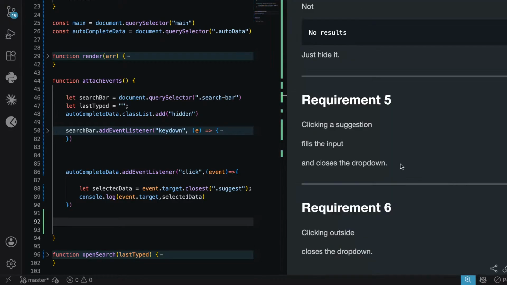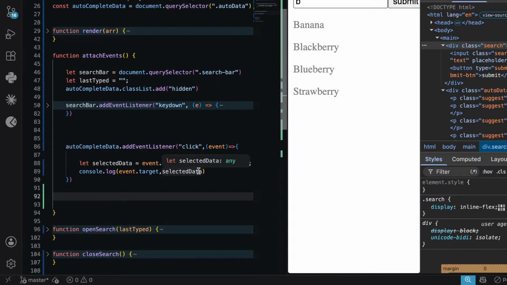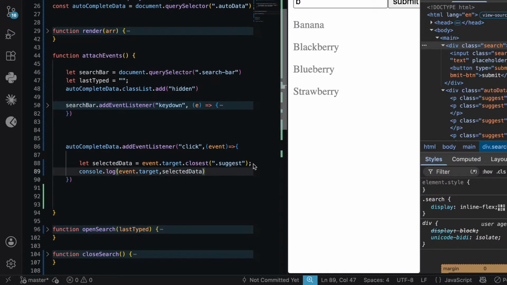After input, close the drop down. So after input, we will be closing the drop down of suggested data, right? So let's figure this out. We have selected the data, and now the second thing we have to do is put it inside this input, okay.